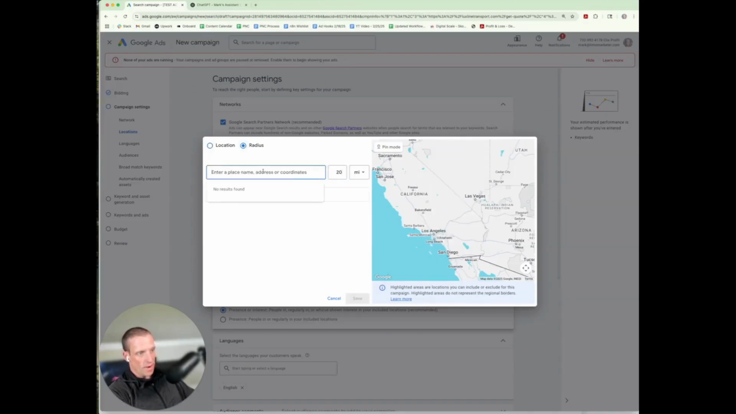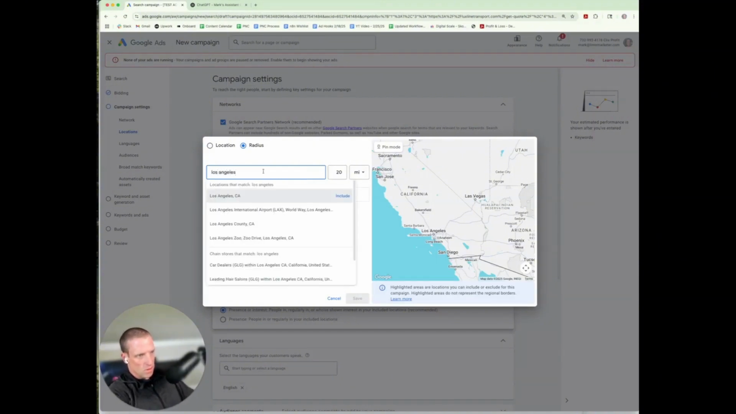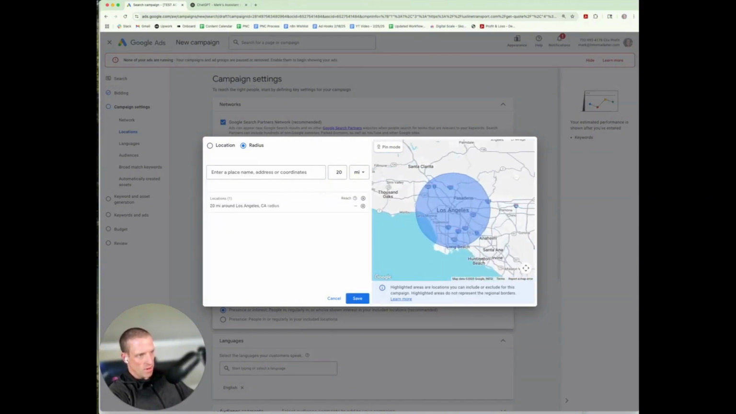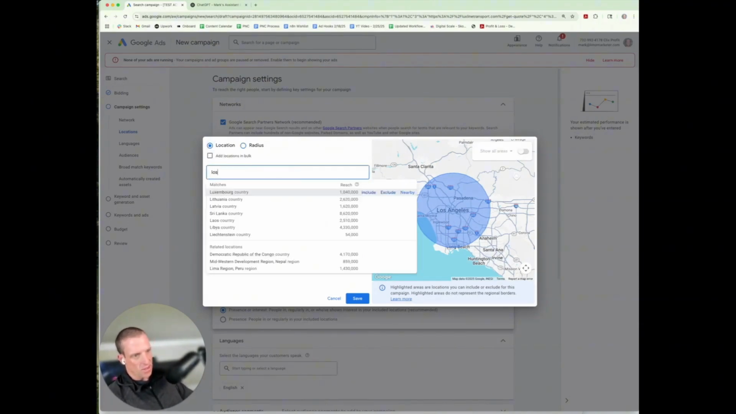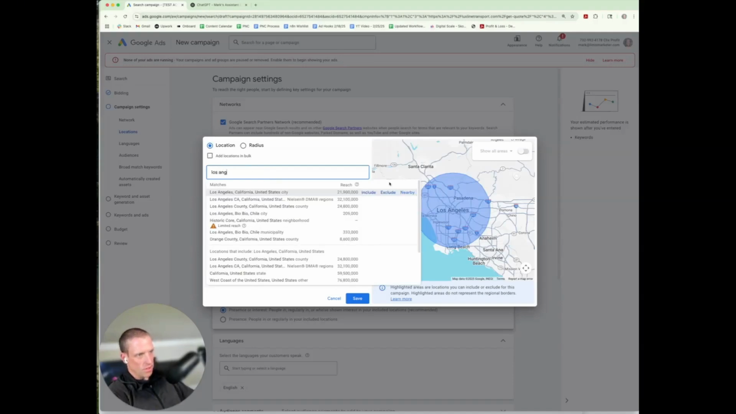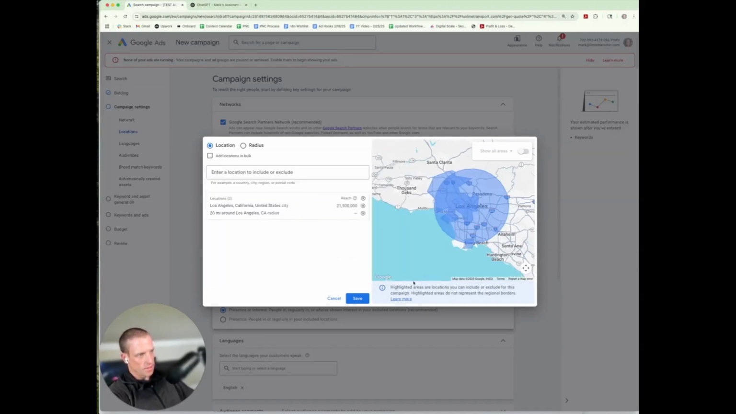You can also do it by radius. A lot of times we'll do that. So Los Angeles, and we'll do 20 miles around LA. Now, what you can also do, and it actually took me a long time to learn this, it wasn't obvious to me. So let's say I do this, and I also target this, right? You might be thinking, does it matter that they're overlapping?